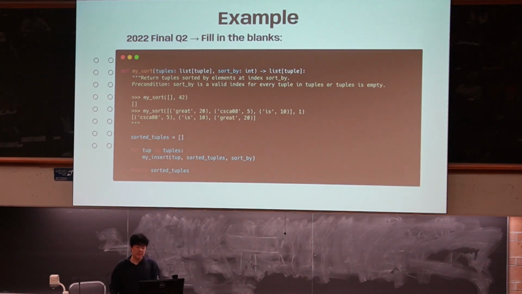We initialized the sorted tuples as just an empty list. The idea is that for each tuple inside the list of tuples that we're given, we look at this tuple and call the myInsert function, passing in the initially empty list sorted tuples and the index sort by. That function, which we discussed on the previous slide, will insert into sorted tuples, maintaining the correct sort order. If we insert all of the tuples into sorted tuples, by the end of our for loop iteration our sorted tuples list will be in the correct order.